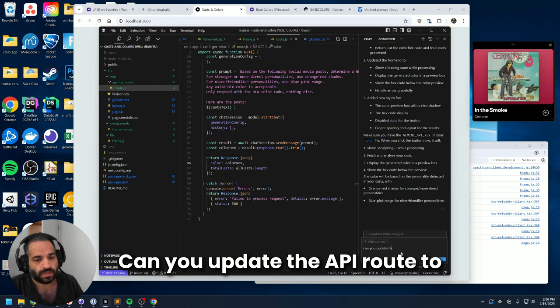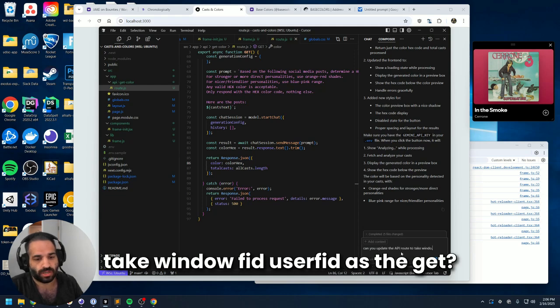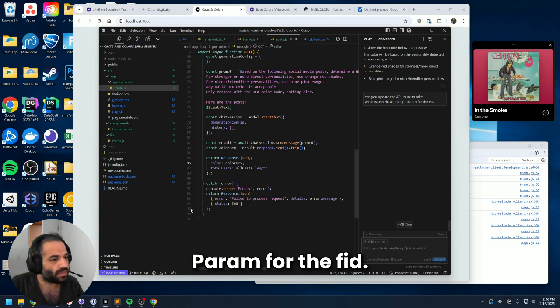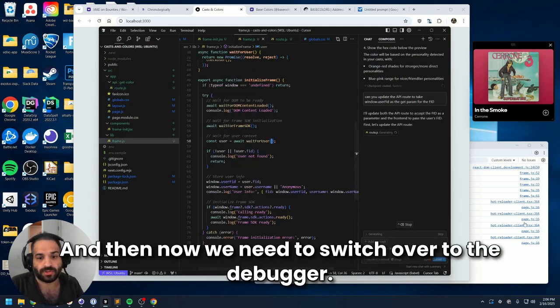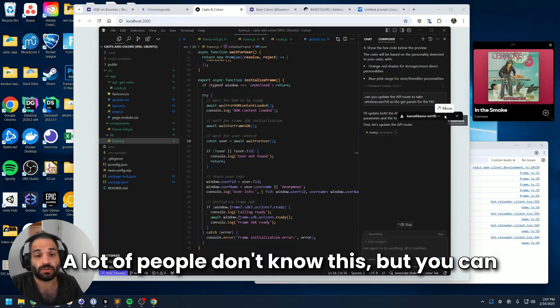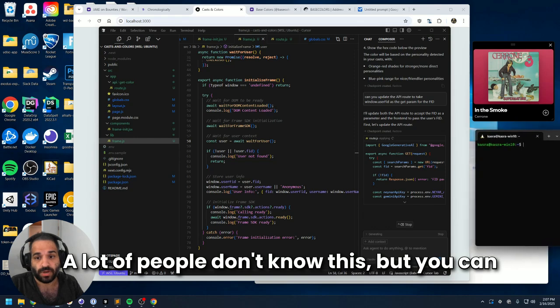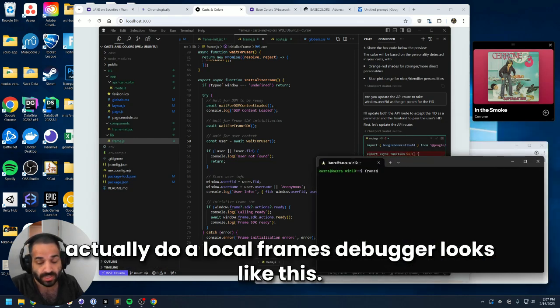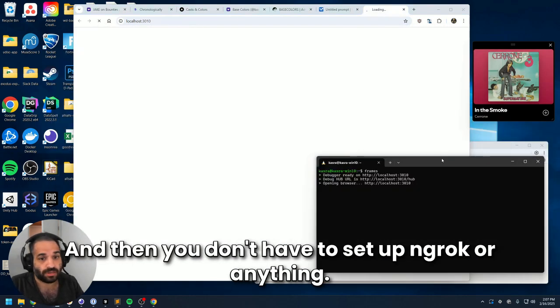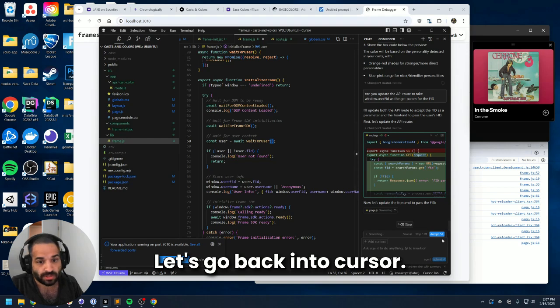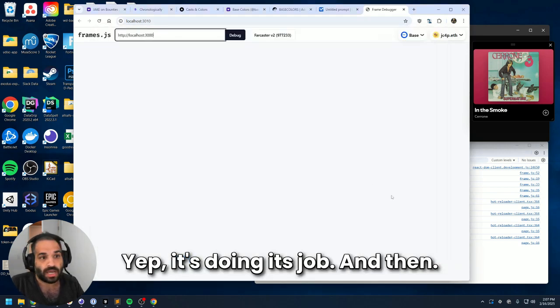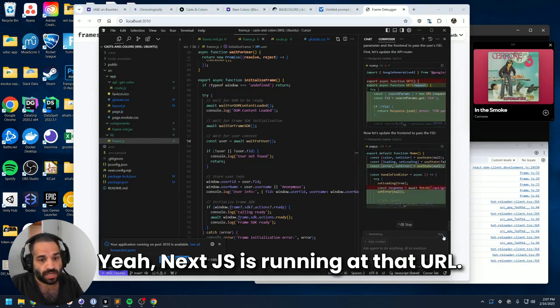Can you update the API route to take window.fie user FID as the get param for the FID? Let me make sure that's actually what I call it. Yep, user.fid. And then now we need to switch over to the debugger. A lot of people don't know this, but you can actually do a local frames debugger. Looks like this, and then you don't have to set up ngrok or anything. So let's come here, let's go back into Cursor. Yep, it's doing its job. And then, yeah, Next.js is running at that URL.